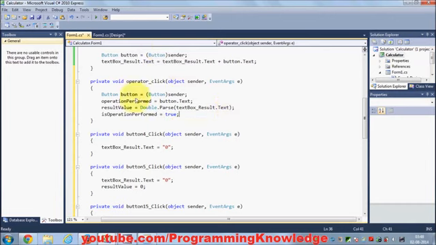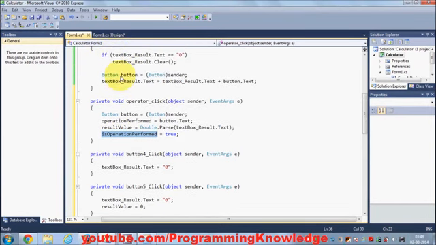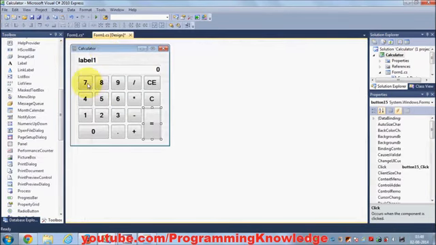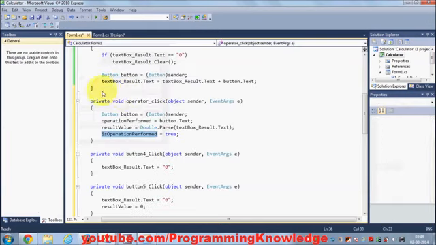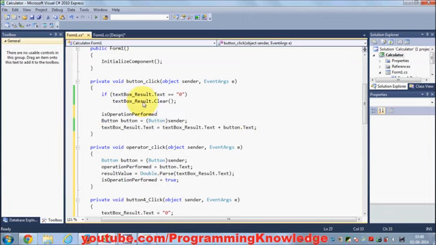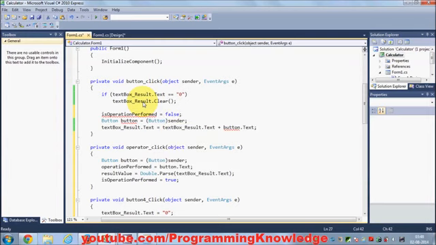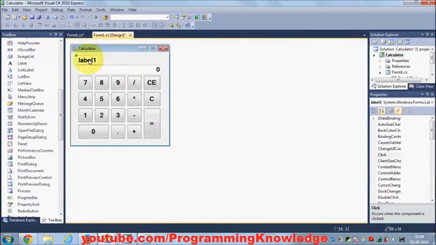Okay, and after every number click event, I want to make it false. So after every number click, for example 7, 8, 9, 0 or point, I want to make it false. Here in the button click event, make it false.